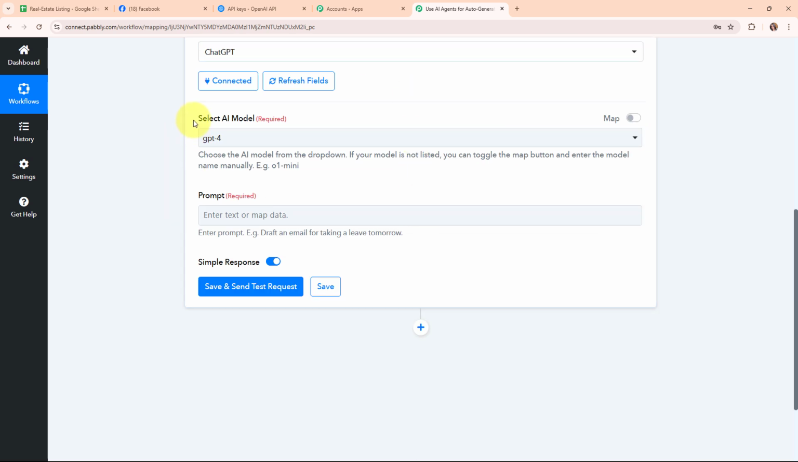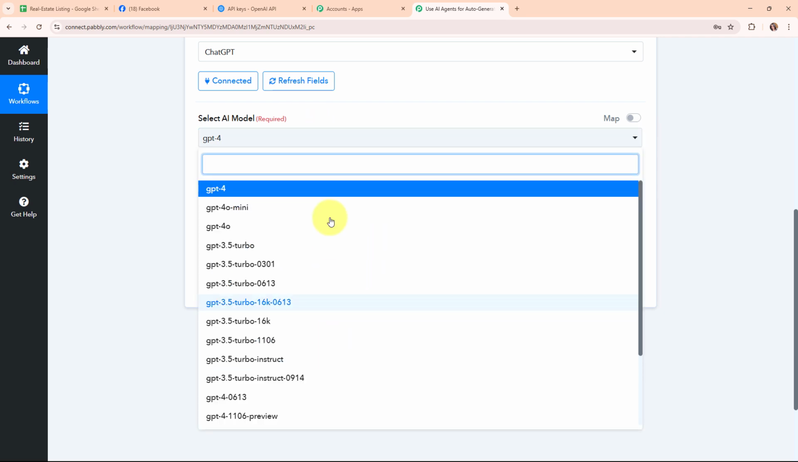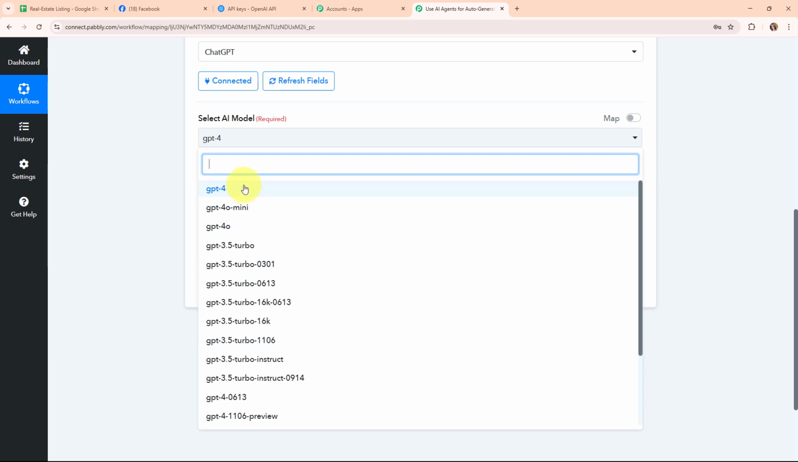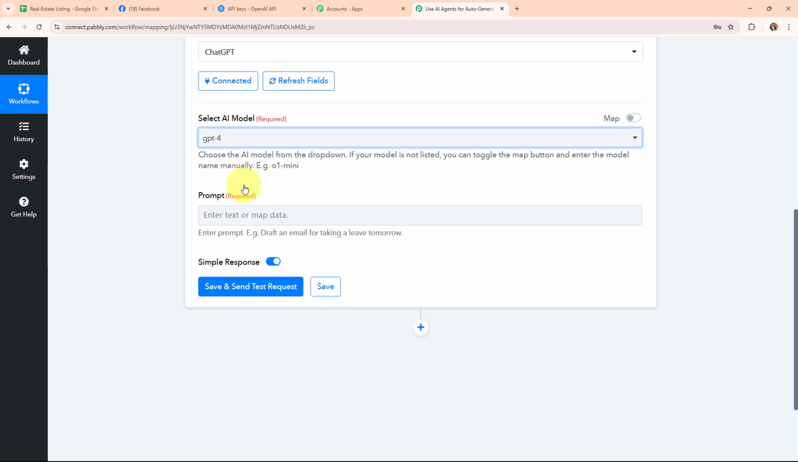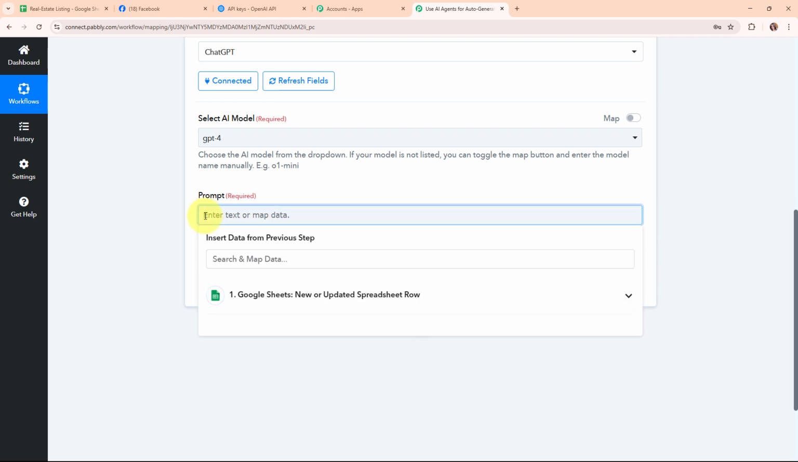So moving forward, here it is asking me to select the AI model. So by clicking on this drop down menu, you can see all the AI models available. So in this particular case, I'm going to select my AI model as GPT-4 because I want to use this particular AI model to generate my content. Okay, so now here after selecting the AI model, it is asking me to enter the prompt. So here in this field, I need to enter the prompt that I want to give to the ChatGPT to generate the proper real estate listing of the property that I can post on my Facebook page.